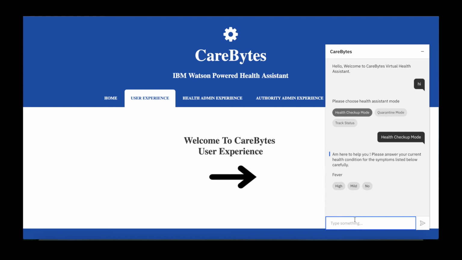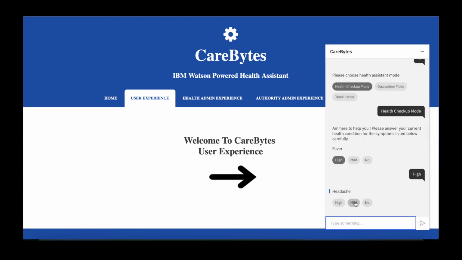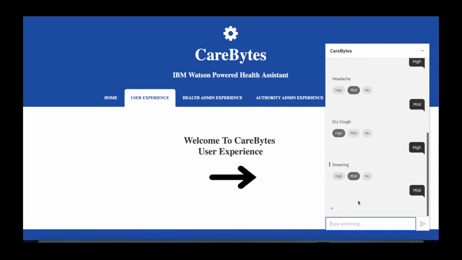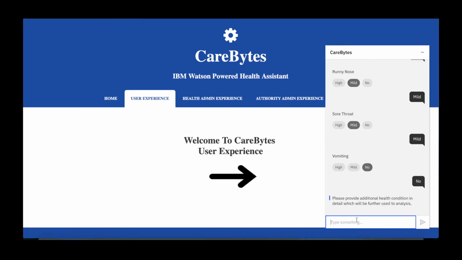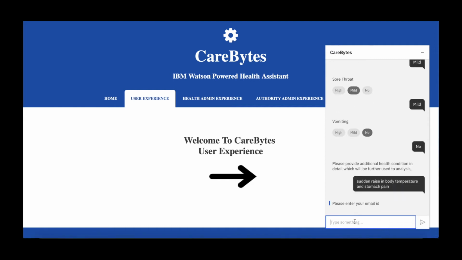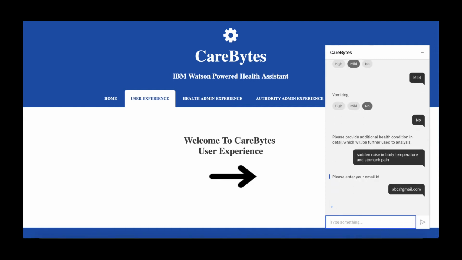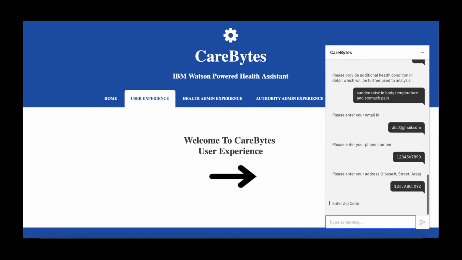In this mode, the user will be asked a few basic health symptoms. Based on his health condition, he has to select the appropriate options. Additionally, the user can also provide extra health information which is not part of the above options. And then he'll be asked for basic contact information, including email, phone number and address details.